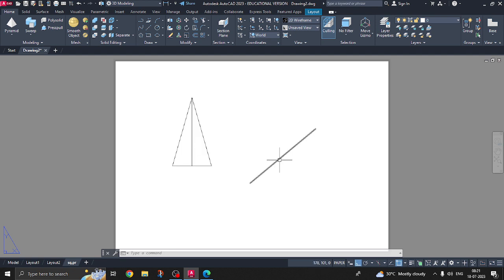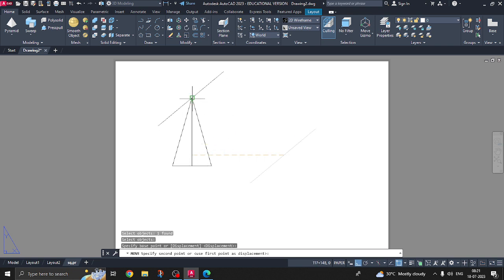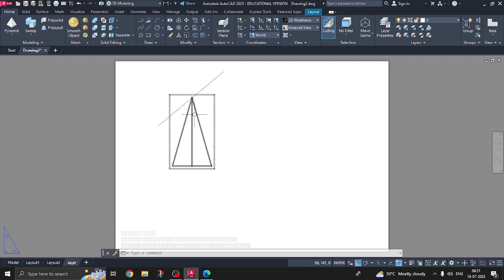How to place this? First you place this line at the apex and then move it vertically 37.5. Let us do that. Move, select object, enter, and catch the base point, drag it and click it here. It is placed, moved. From there it should be moved vertically 37.5, half of the entire length.